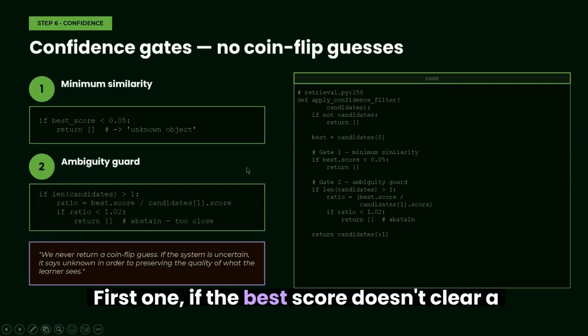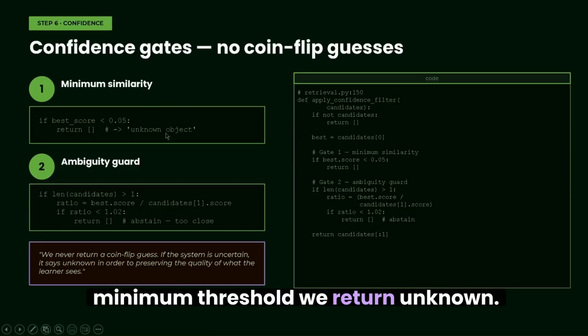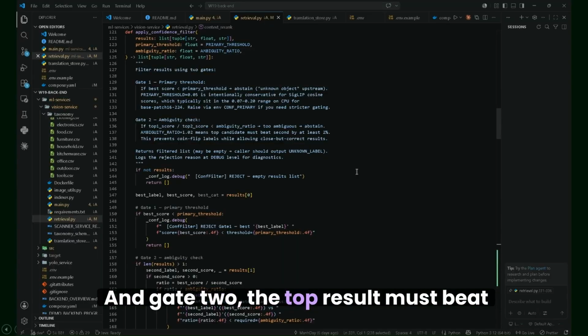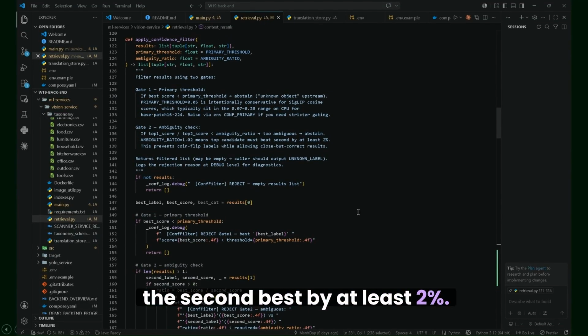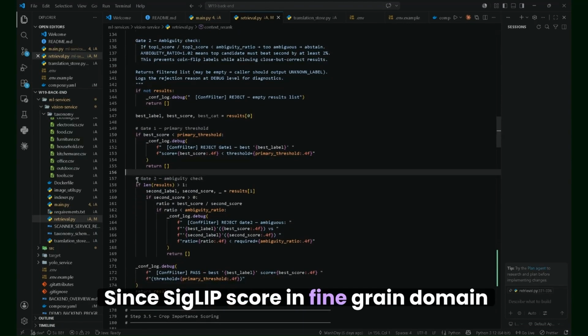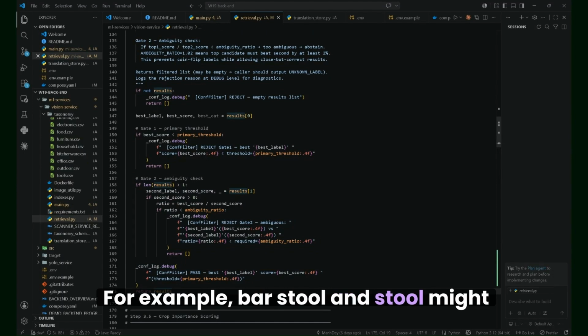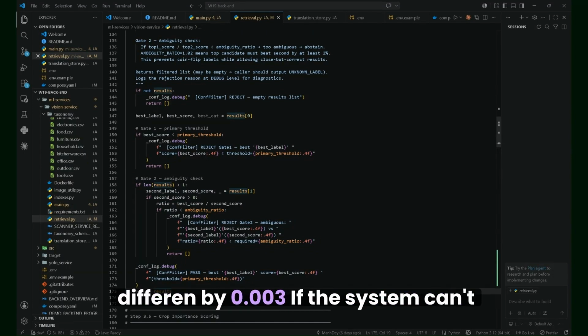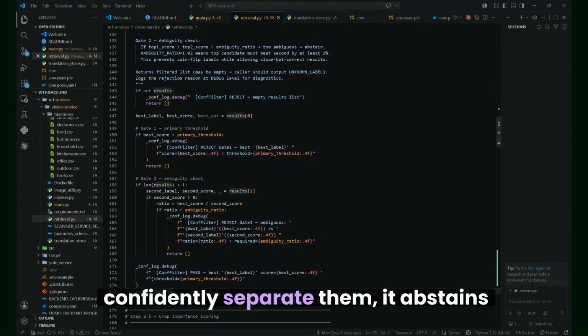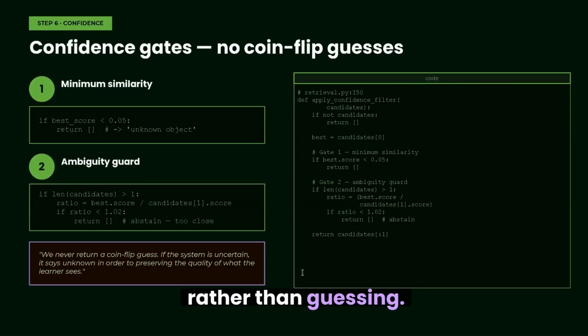The first gate is that if the best score doesn't clear a minimum threshold, we return unknown. And gate 2, the top result must beat the second best by at least 2%. Since scores in a fine-grained domain are very close together, for example, bar stew and stew might differ by 0.00. If the system can't confidently separate them, it abstains rather than guessing.